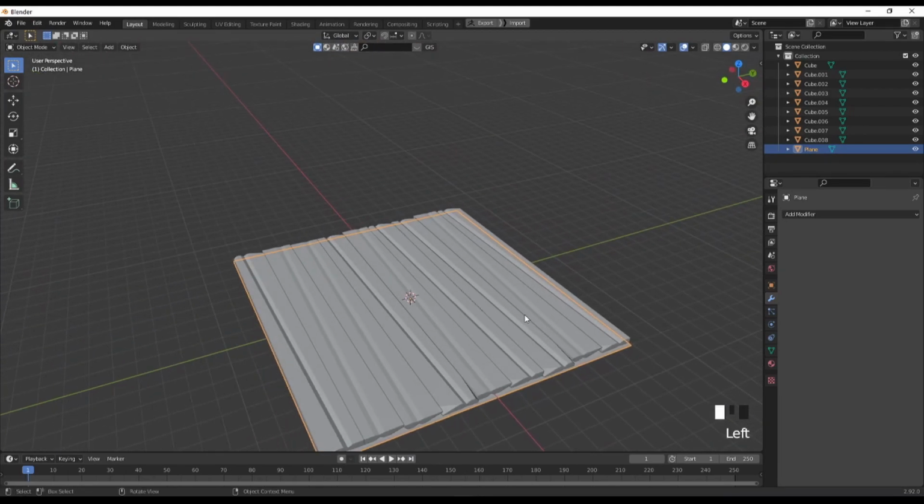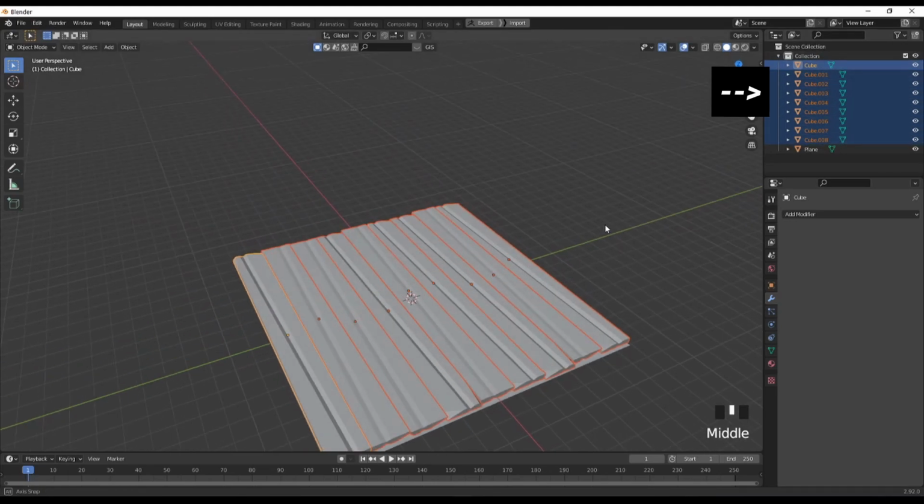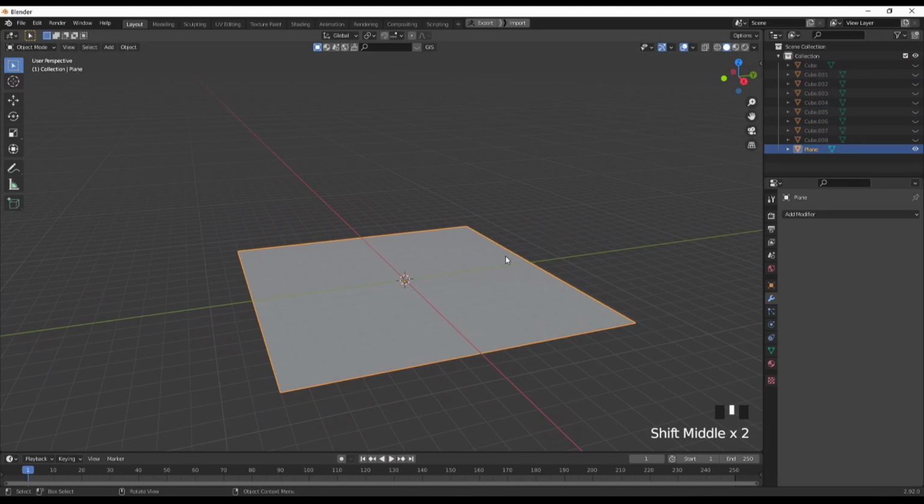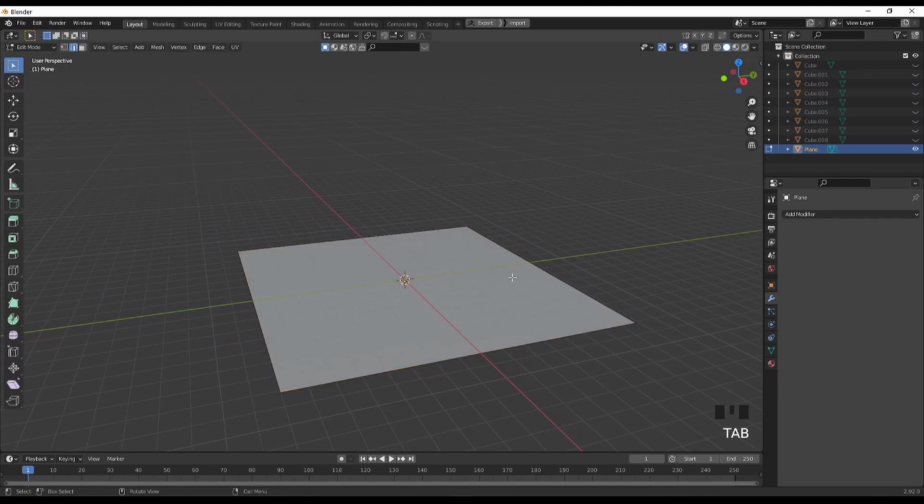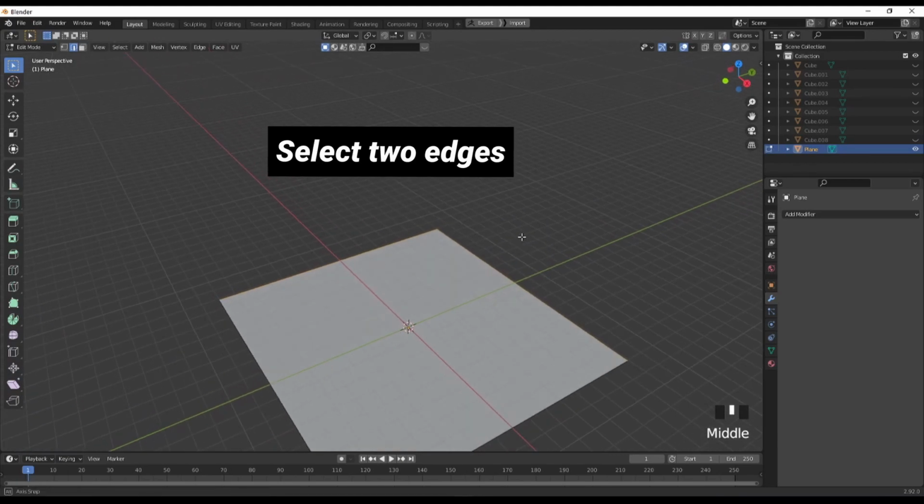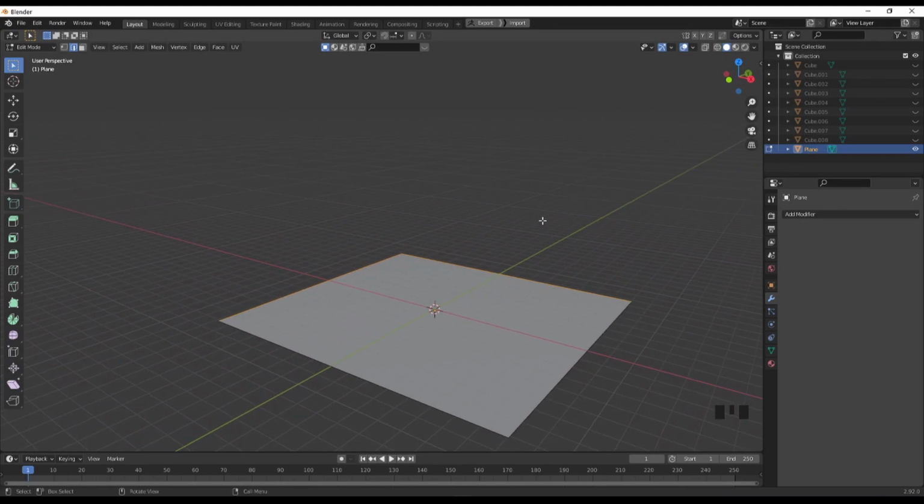So first off, it's a little bit hard to see it with the planks in the way, so I'm just going to come over here to the outliner, shift click all of these so that they're all selected, and I'll press H to hide them. So now we've just got this in the viewport. So let's go into edit mode, and with edge selected, we're going to go over here to two edges, and now we're going to extrude them upwards.